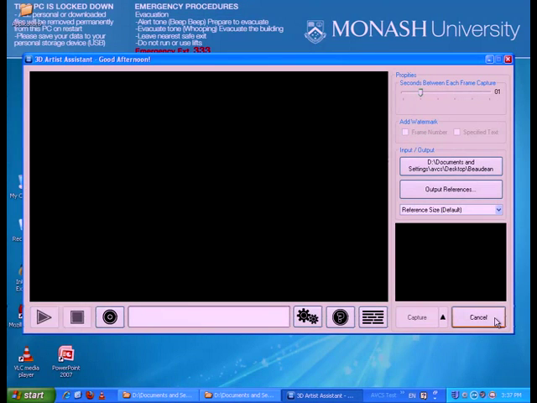I'll see if it works. It's strange, I'm not sure why that's happening. I remember I tried it on my machine and it was fine. Okay, well anyway, just imagine that's there, and then you've got seconds between each frame capture.